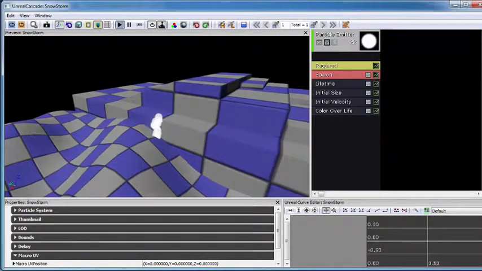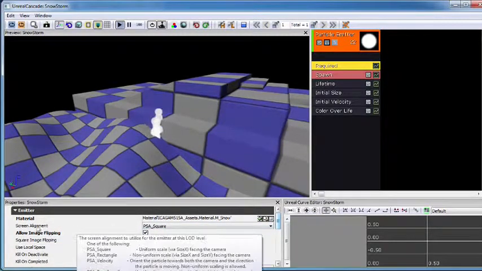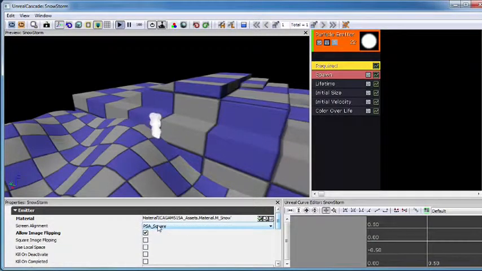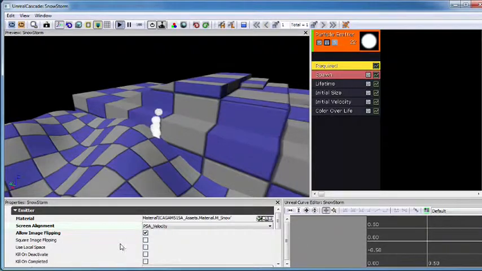So the first thing we're going to do is go through these tabs one at a time. We don't actually need to add that many nodes this time. We're going to add one or two. That's about it. So the first thing we're going to do is come into required, come into your emitter settings, make sure that your material is loaded. We need to set this setting here, the screen alignment, to velocity.